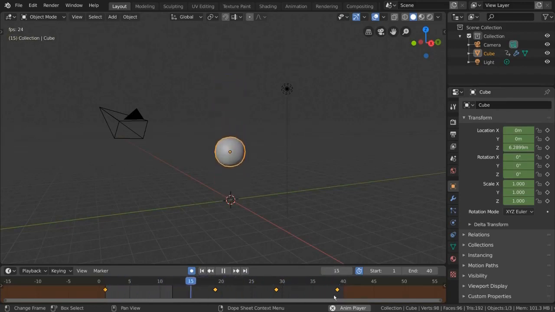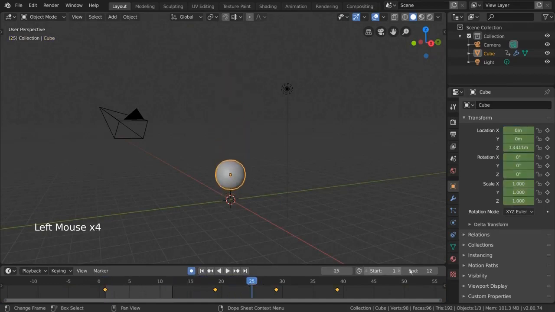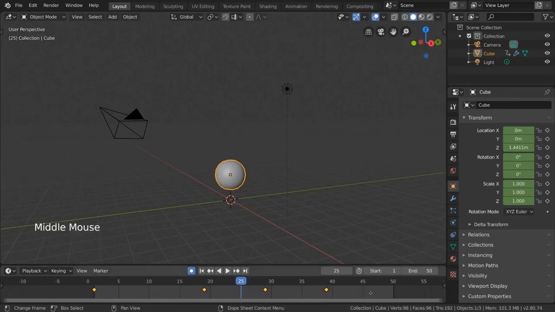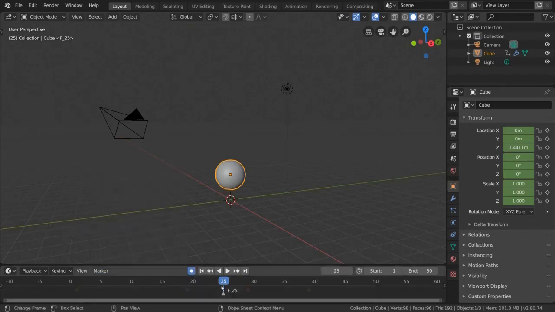So we've gone over the basic timeline features that are required to create an animation. But let's say I'm making an animation and I want to mark a specific frame for timing purposes. For example, I might want to add an explosion at frame 25. Adding markers is a very helpful tool for animators for this exact purpose. To create a marker, simply go to the marker menu at the top of the timeline and select Add Marker. For hotkey users, simply press M as in marker with your cursor anywhere over the timeline.